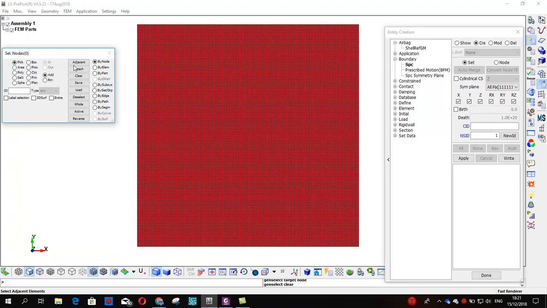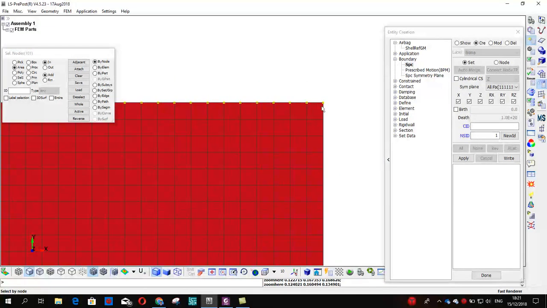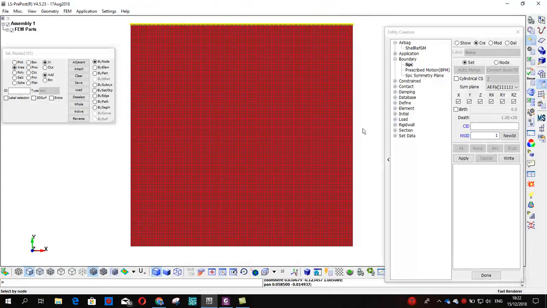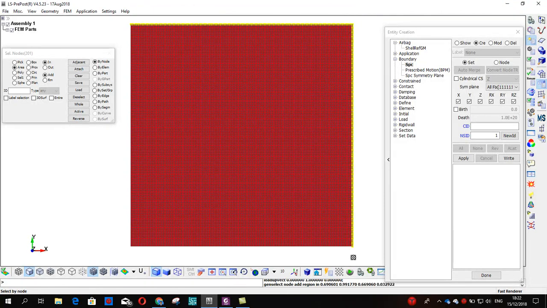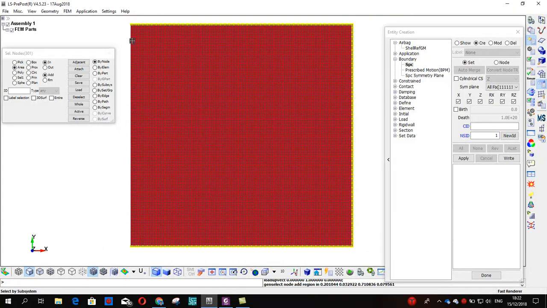So we select by area. There are actually more than one method to select. Select by area, then you make a box here, and you see the nodes here are highlighted. I will zoom in to show you. See, all of them are highlighted. So we do the same thing for the other side. So this one is fixed and this one is fixed, and you can make this one also fixed, just to make a box. But here I want to show you another method.